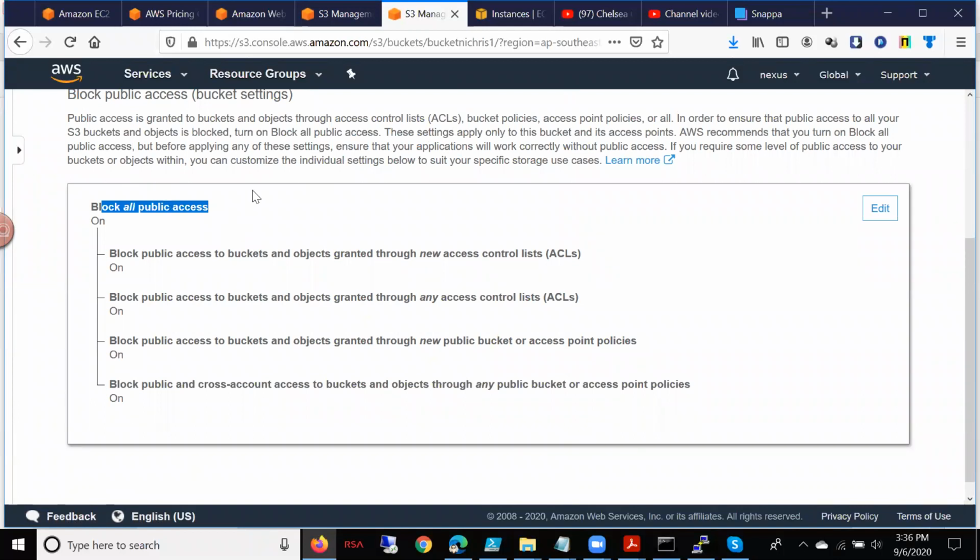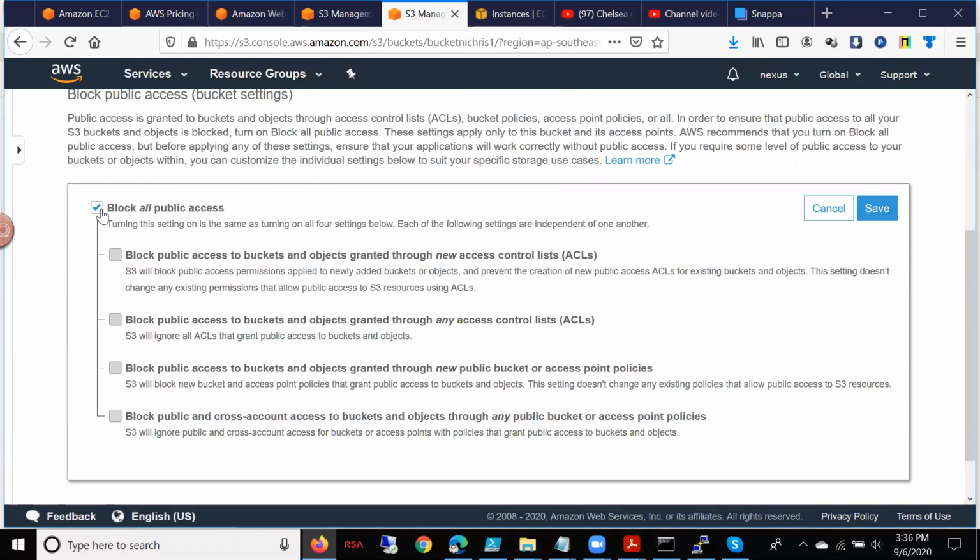Ito na. So granting na it's a web server for our client, first thing you need to do is unblock. Okay, unblock. Then there's sequence, block public access granted through ACL. Meaning yung ACL natin may special setting to have read access only to public. Okay.